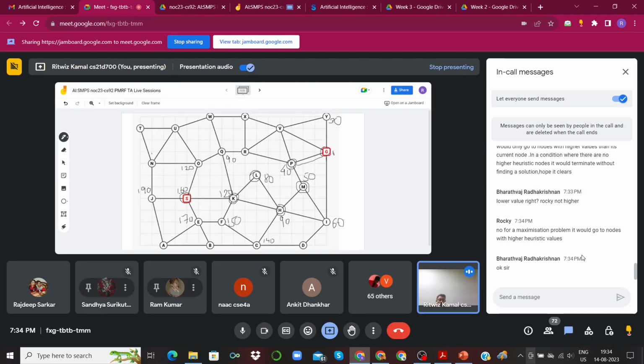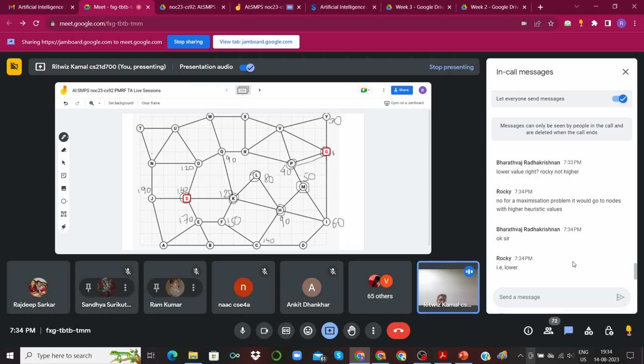So does that help with the explanation? Yeah, here we are trying to minimize our heuristic value. So that's why we're choosing one with a lesser heuristic value. If there is some problem for which we need to maximize the heuristic value, I'm not sure what kind of problem that would be. I have to think about it. But yeah, if it is a maximization problem, we'll move to higher heuristic value.